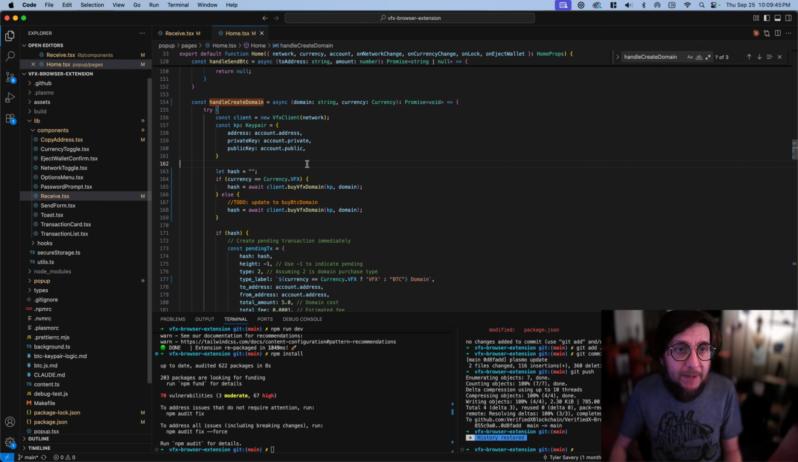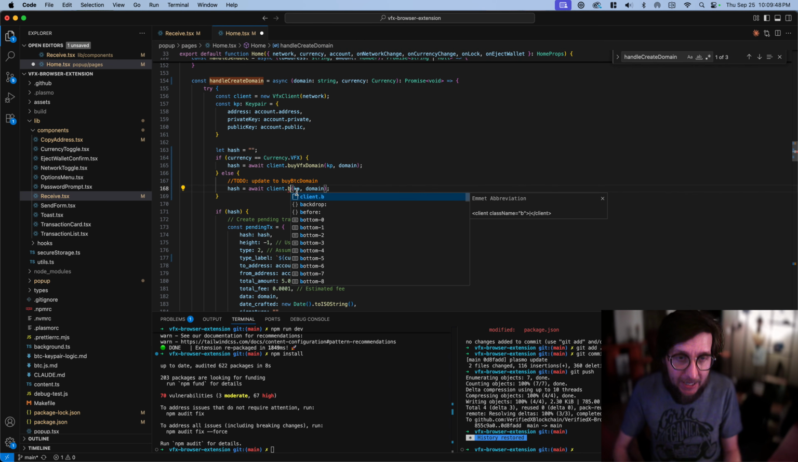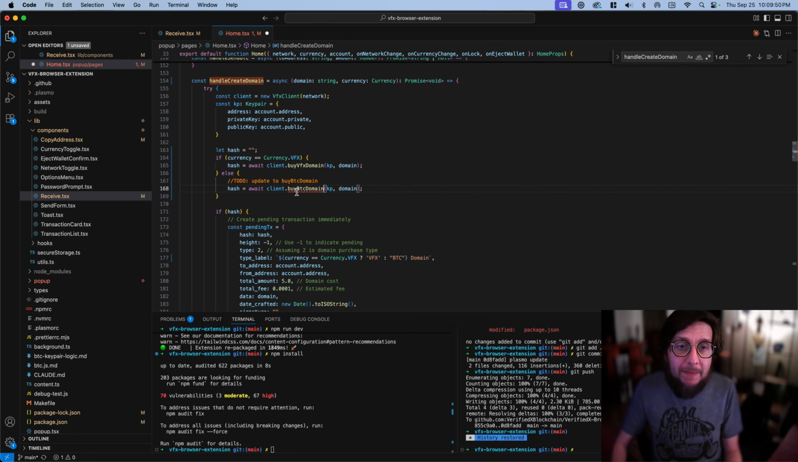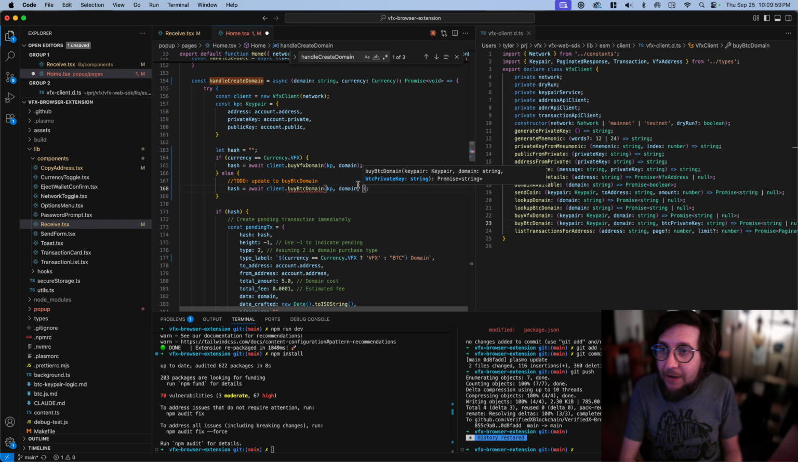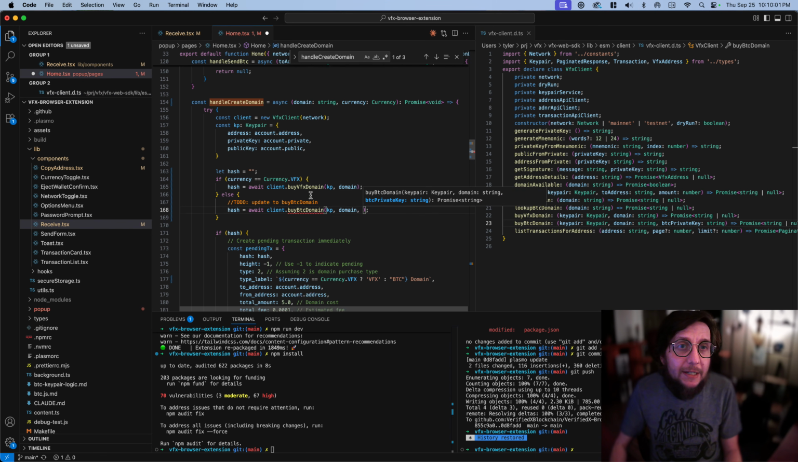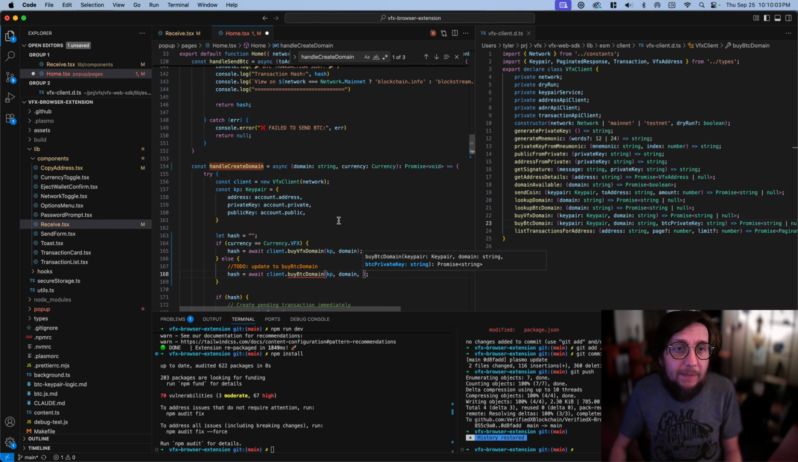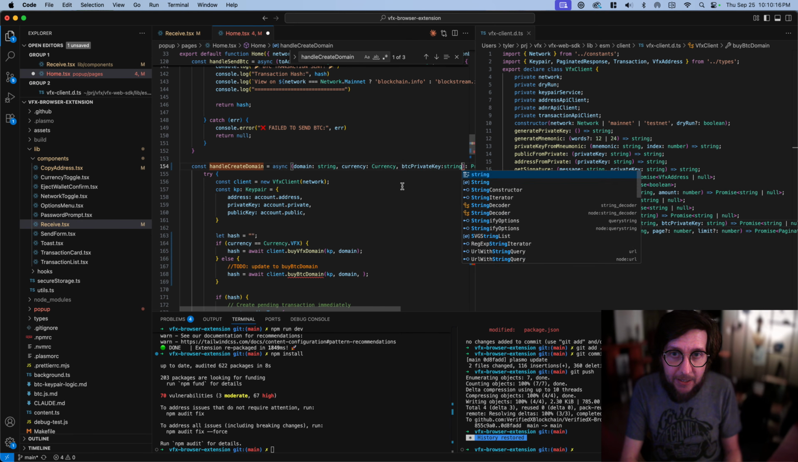Okay, so we now have the updated one, meaning we should be able to do, look at this, buy BTC domain. But look, we have errors because buy BTC domain types are expecting the key pair of my VFX account, and it needs the BTC private key. So how do we get that? Well, we need to also allow that to be passed in. So let's have a BTC private key, which is going to be a nullable string.